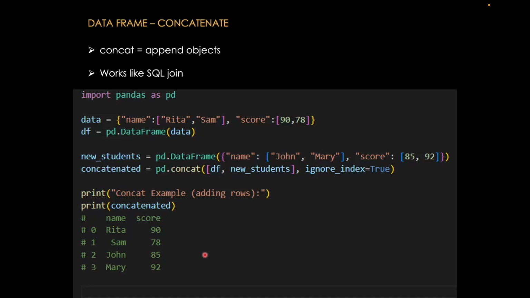If it is required to add more data or more rows, then we can use concatenate. First define a data frame. Then let's say we have two students, Rita and Sam. Now we want to add two more students, Joni and Mary. So create another data frame, and we can say concat. Difference between merge and concatenate: merge will add more columns, whereas concatenate will add more rows.